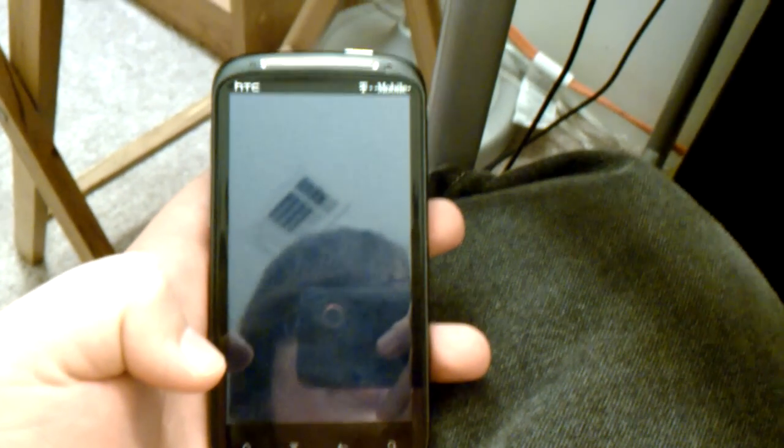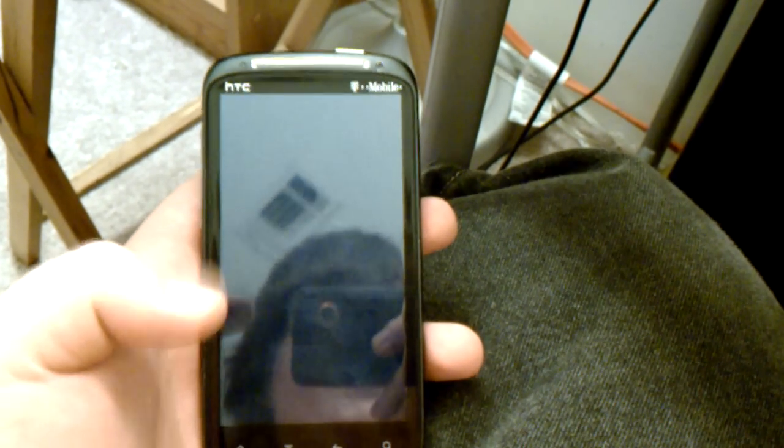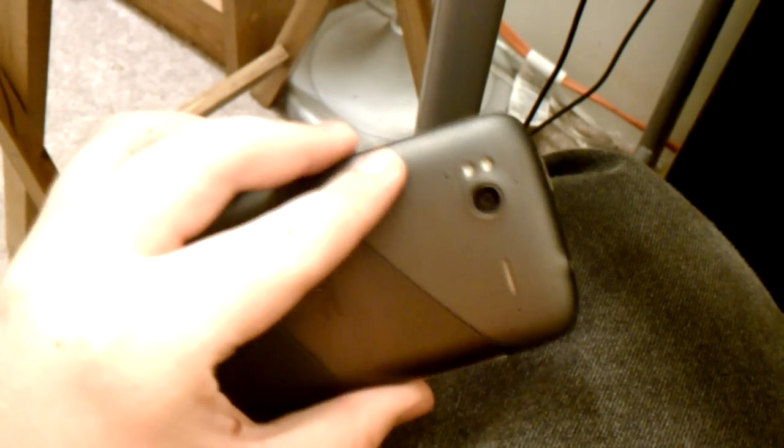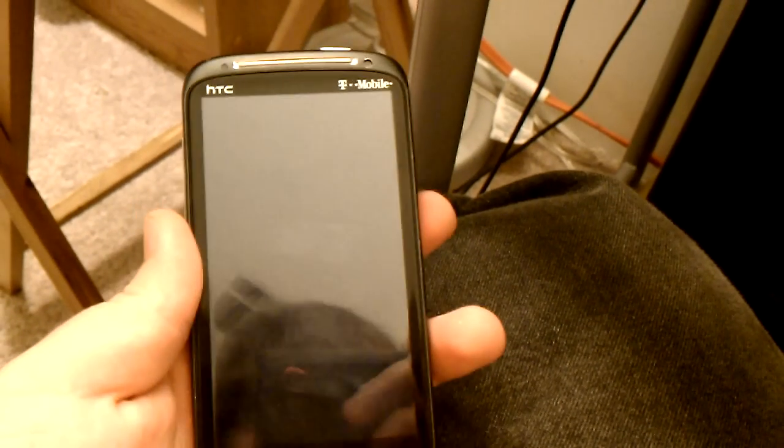Wait for this to reboot into recovery. Probably would have been faster if I just pulled the battery. So you can see it's still on. Waiting for it. Waiting. There we go.